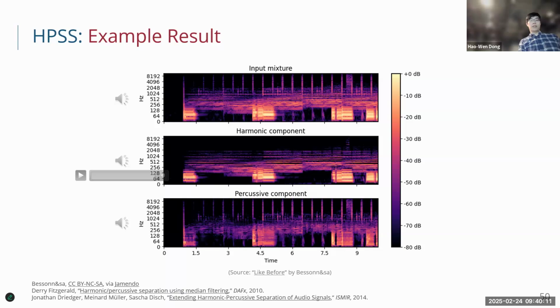This would be the harmonic part. This would be the percussive part.